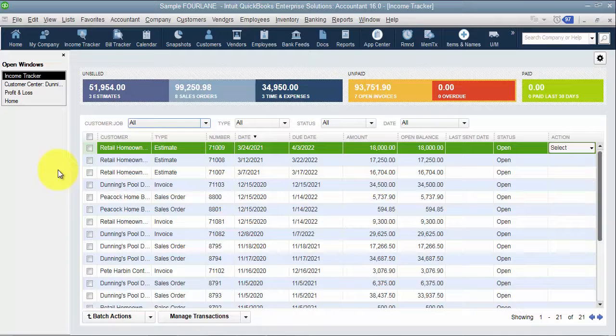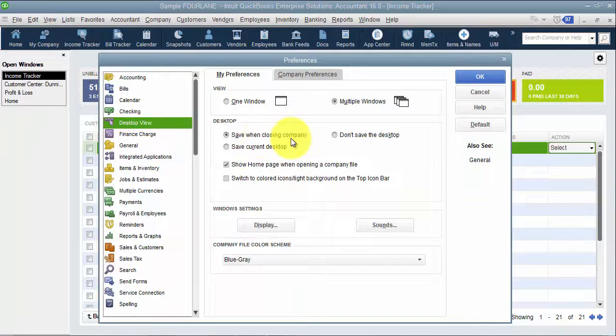Where that could potentially be a problem is if you have several reports open, it has to reload those reports, right? So every report takes a second, maybe some of them take longer to load. So let's say we have 5 reports that all take 2 seconds. It's going to take an additional 10 seconds to open your company file because it's going to have to reload those reports before you can do anything. Okay? So that preference is save when closing company.